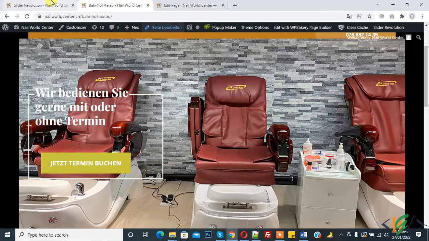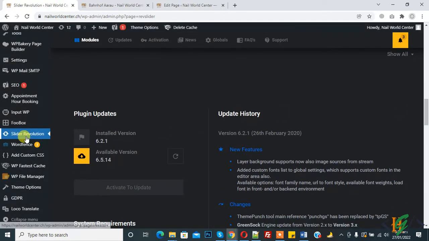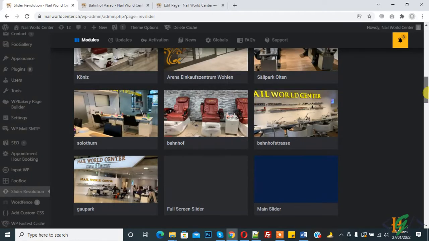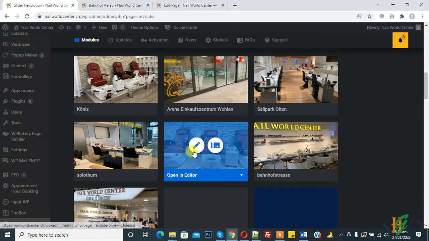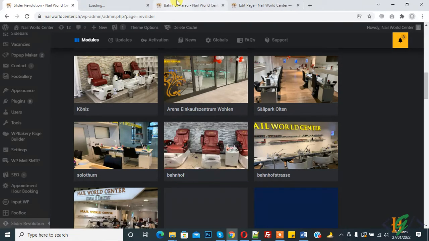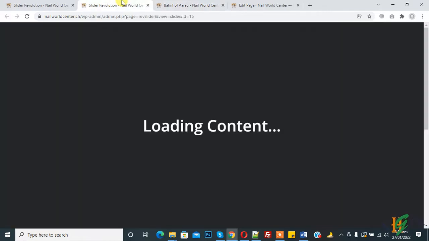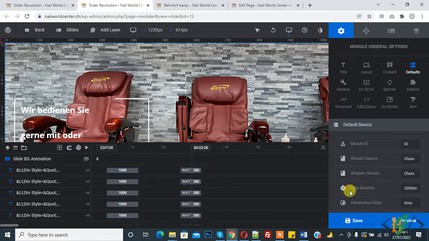So go back to the dashboard and we are in the Revolution Slider section. Here you see all our sliders we are using on our website. So this is the slider, open it. So we will change the speed of the slider. So the slider is open and here you see default, click on it and then you see slide duration.